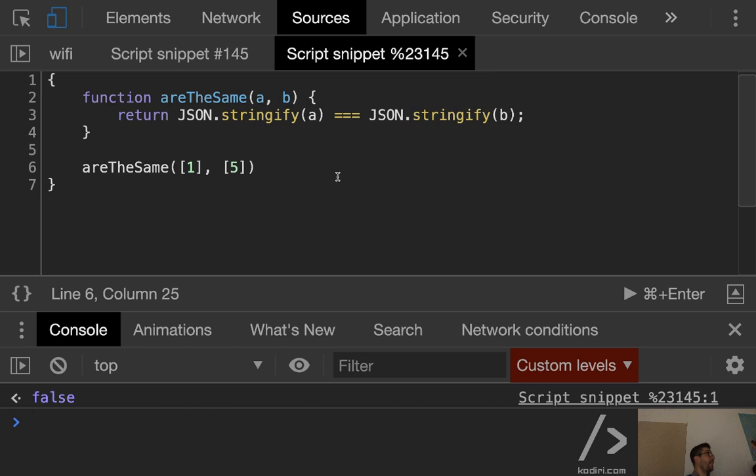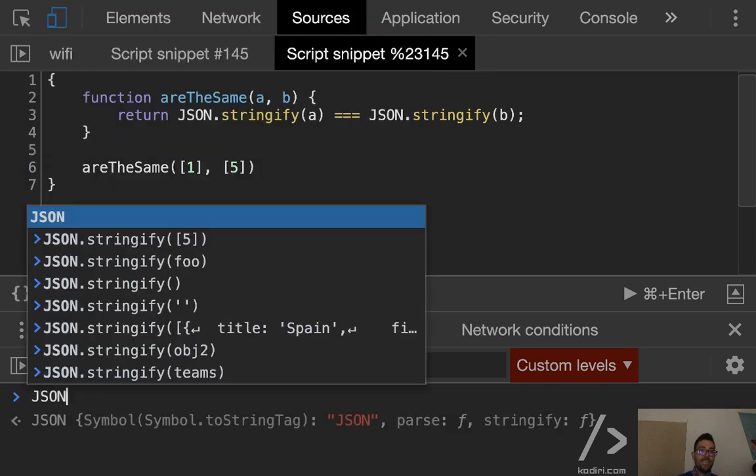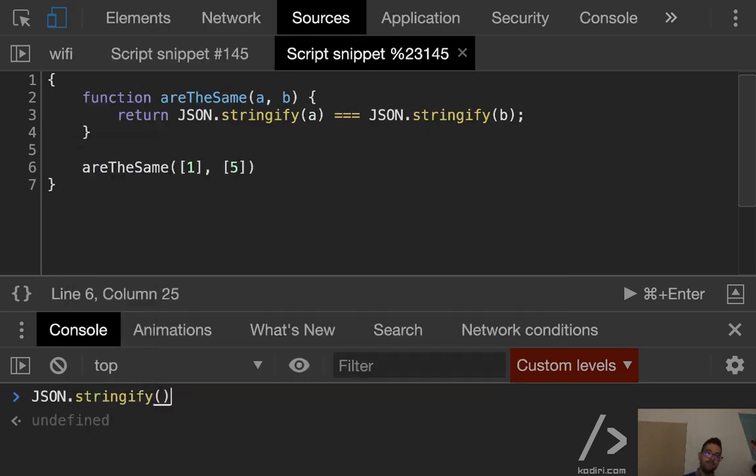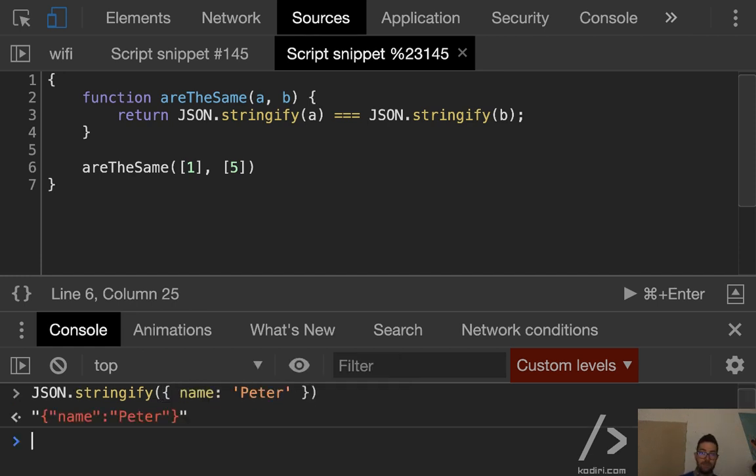The same thing applies to objects. If I do JSON.stringify, look, if I pass name Peter, you see? I'm getting the string version, literal version of the object.